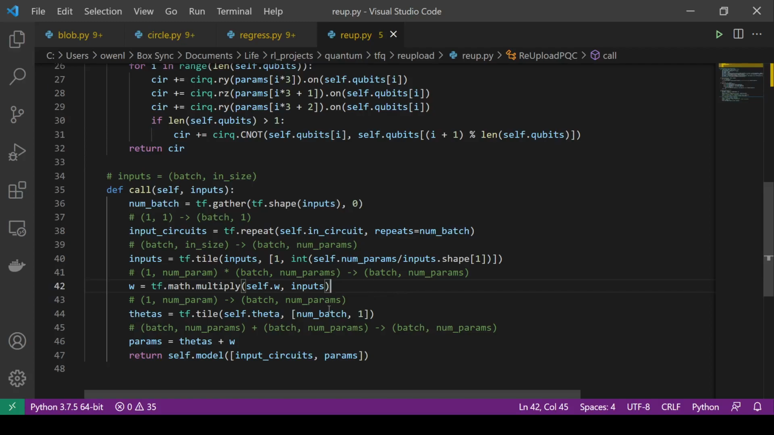Now we can add them with the thetas, but before we do that, we need to reshape the thetas, because currently they're 1 by number of parameters. That's the shape. There's just one array, and we need to reshape that so it's the batch size. Now that they're both batch by number of parameters, which is how long they are, and both of the batch size, we can create the final parameters array. This is the final thing that we want.